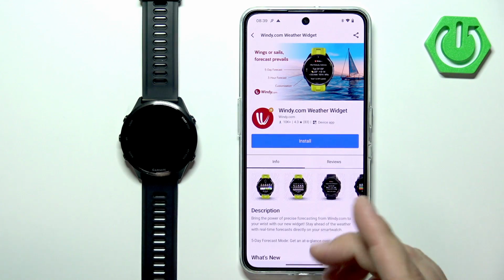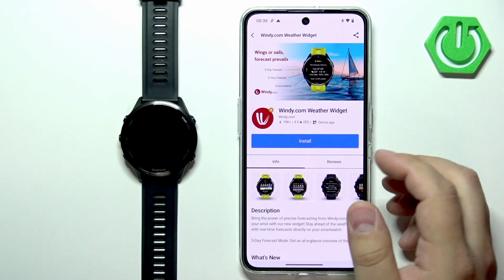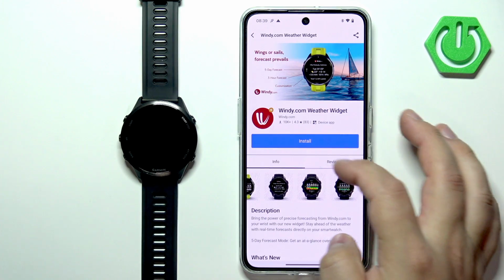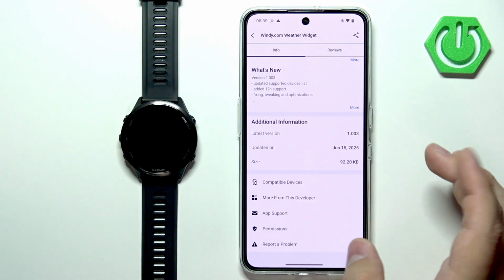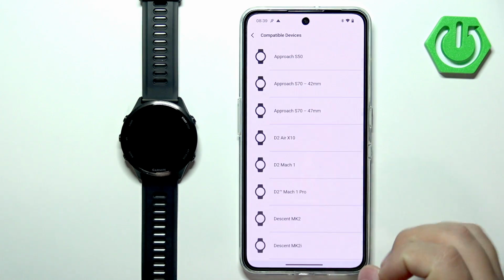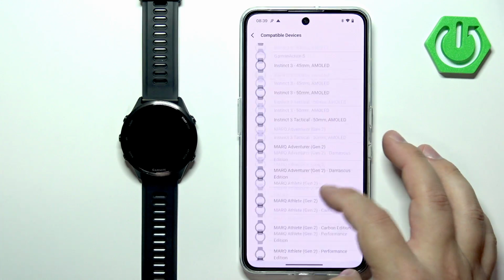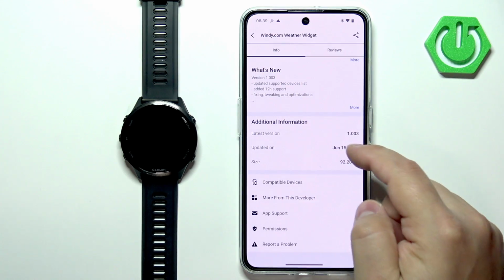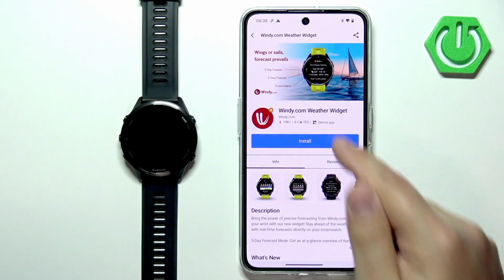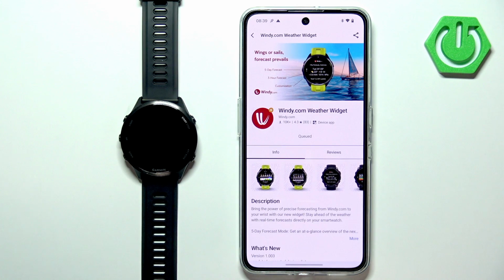Here we have a description page for our app. You can read the description, you can see the screenshots, you can see the reviews, and if you're not sure the app will work on your watch, you can tap on compatible devices, scroll through the list and look for your watch. And it is right here, so it means that the app will work on our watch. So we can tap on install, allow the required permissions, and the app will be queued for the download.